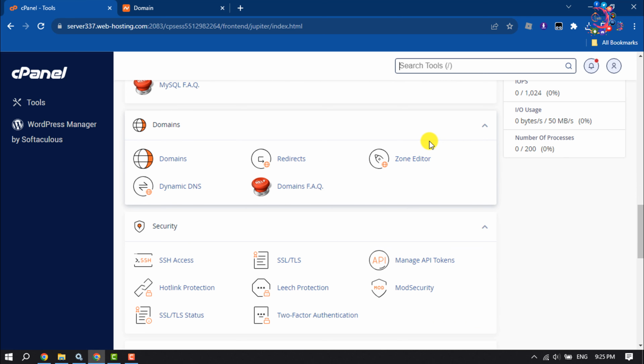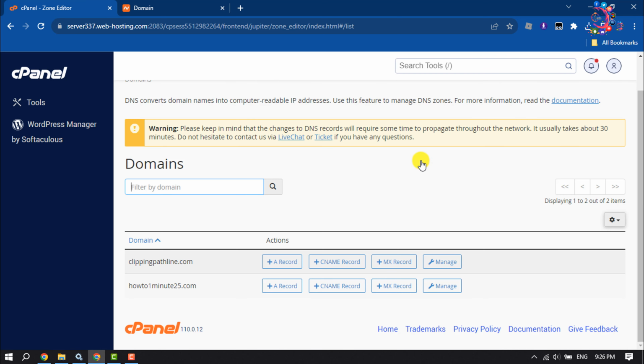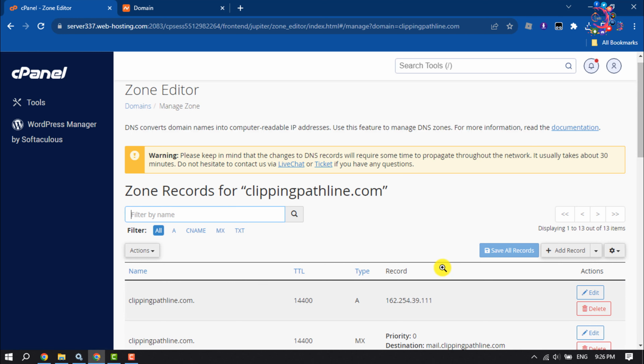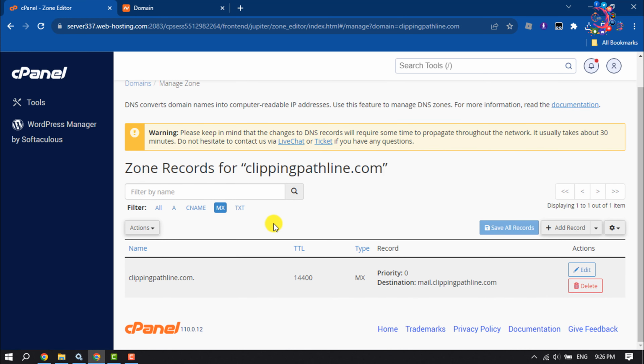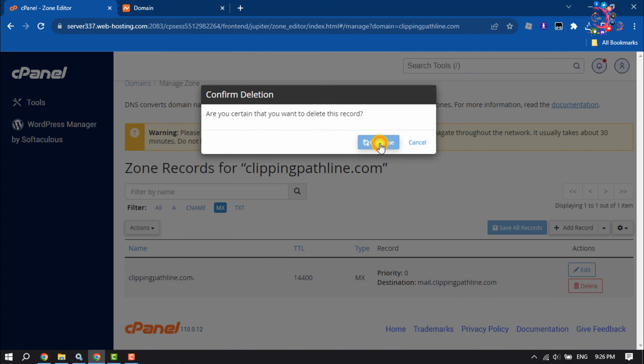Under the Domain section, click on Zone Editor. And now select here the domain and click on Manage. In the filter menu, click MX to display the list of MX records only. Then delete the current MX configuration to add Google's MX records.